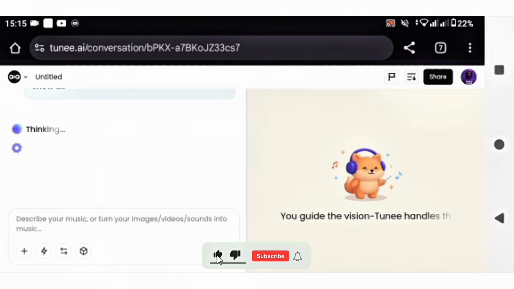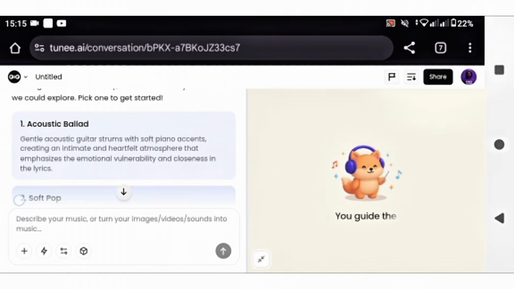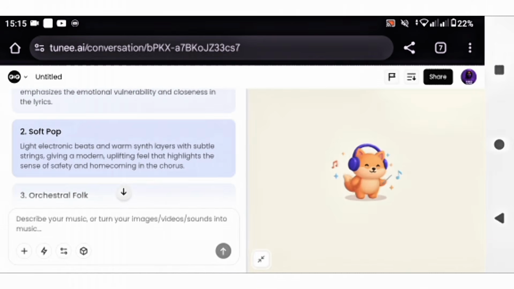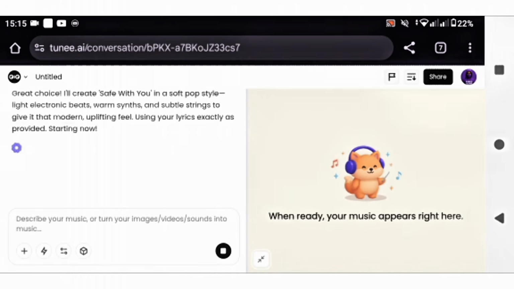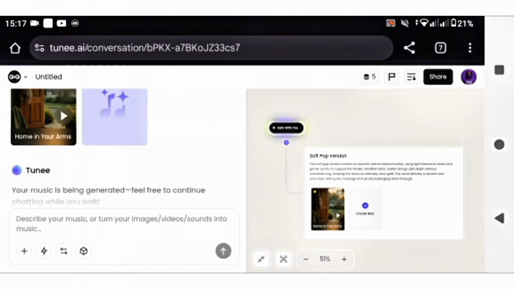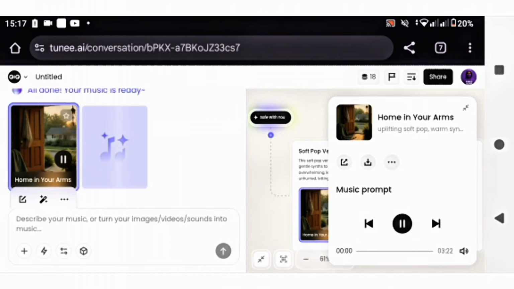So it creates a song with you because it will rely on your prompts, how you want it to be like. So I'm going to choose soft pop for this one. So after choosing soft pop, it will generate a song according to how I entered the prompt here. Now let's play this one and see how it is.